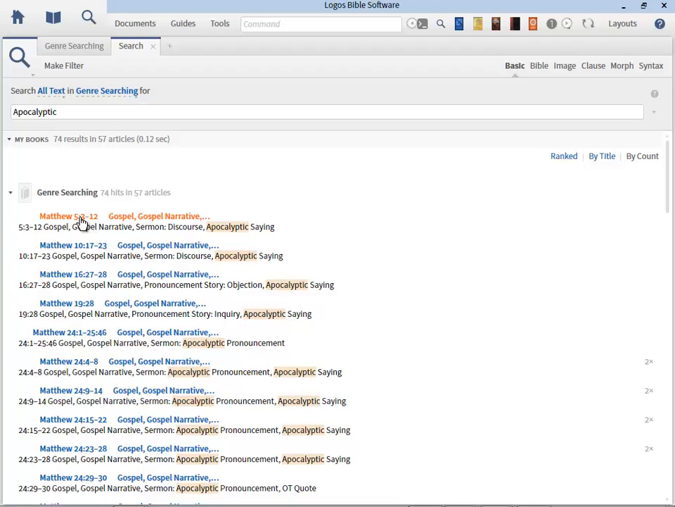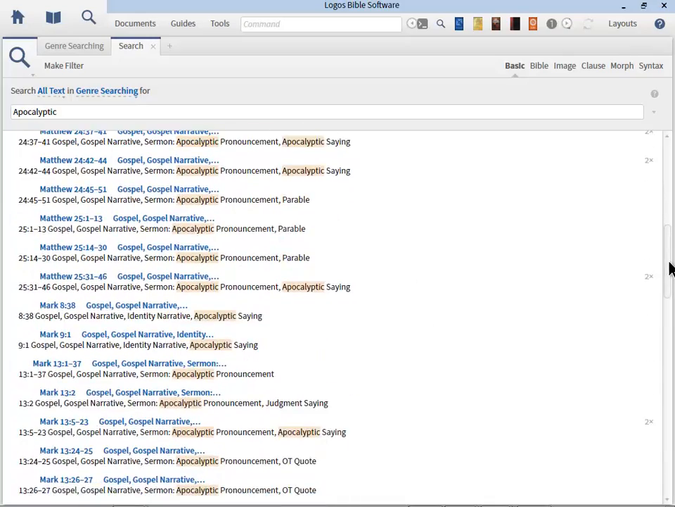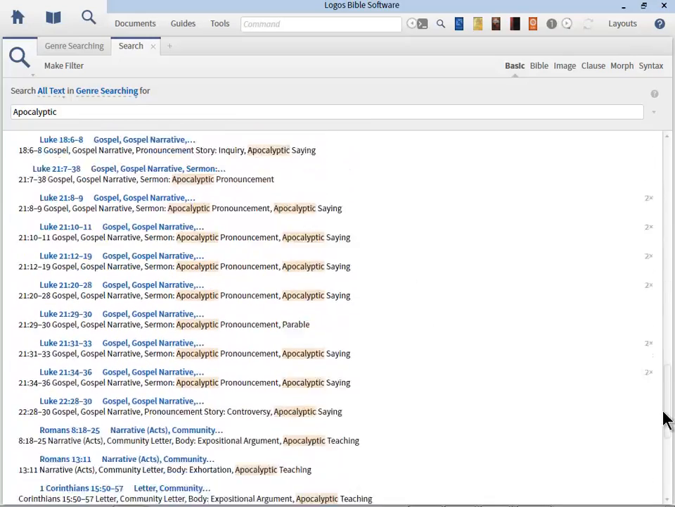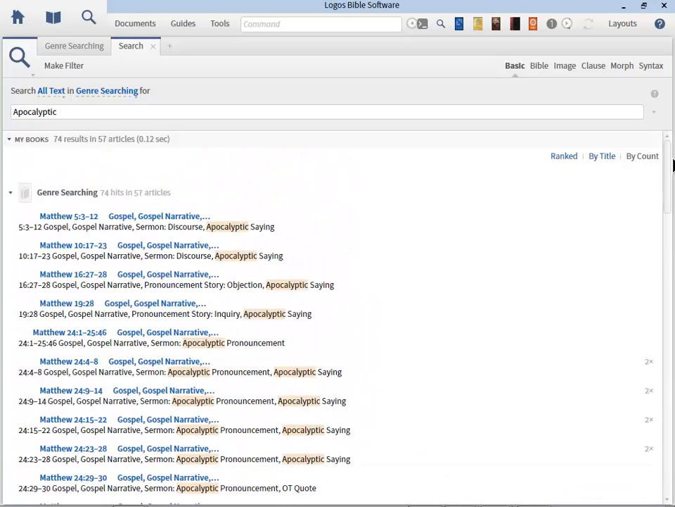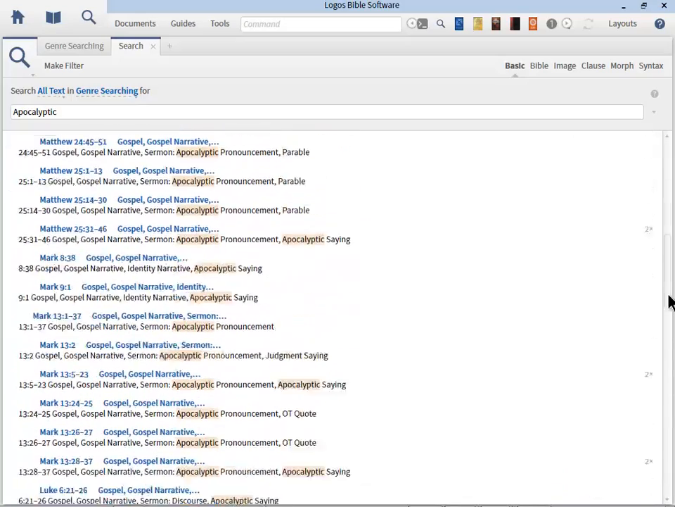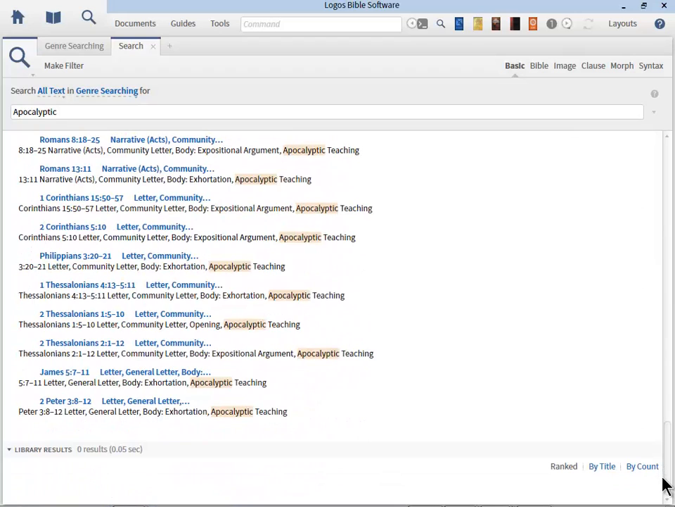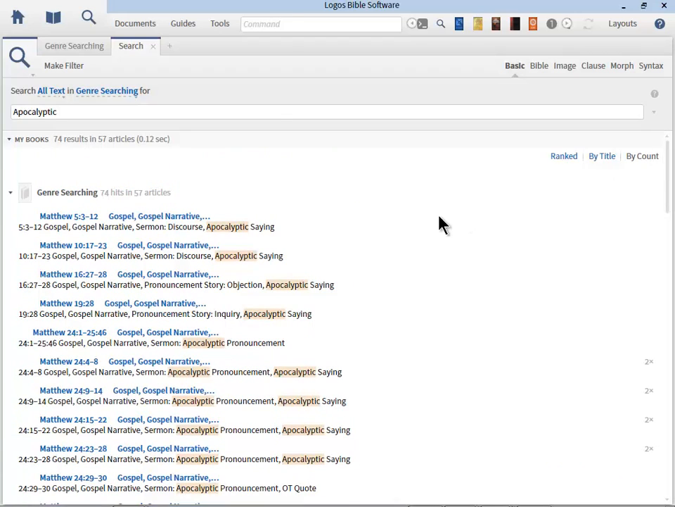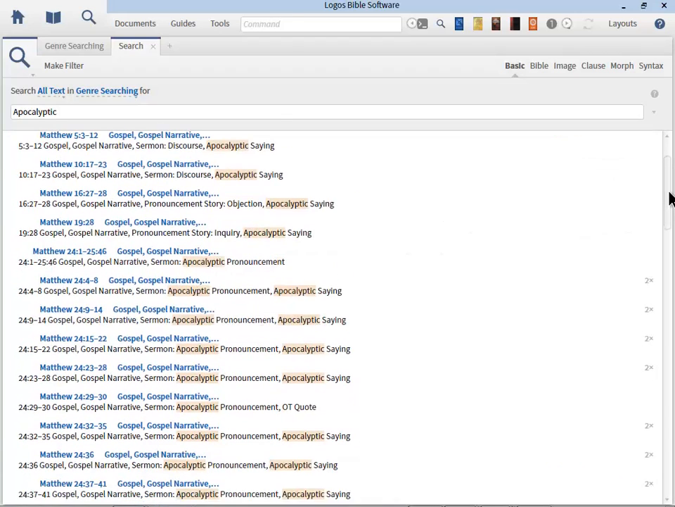So here's Matthew 5:13. That's apocalyptic. Matthew 10:17. That's apocalyptic. Matthew 19:28. Apocalyptic. So you can see now that you have the ability to search for specific genres across the Old and New Testament, and that makes it really, really powerful. So take advantage of this search. And by converting the genre into a personal book, you now can do what Logos couldn't do, and that is search for genre for a specific passage. So that takes care of that resource.